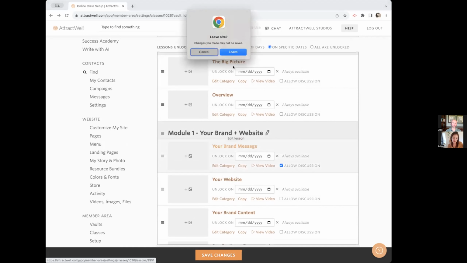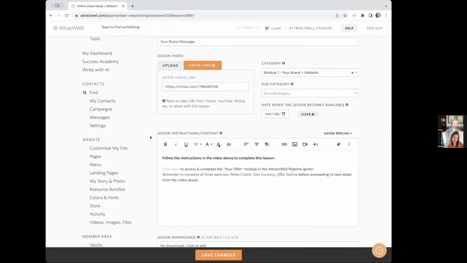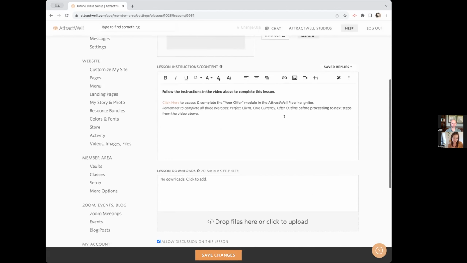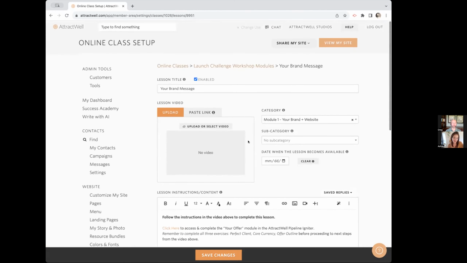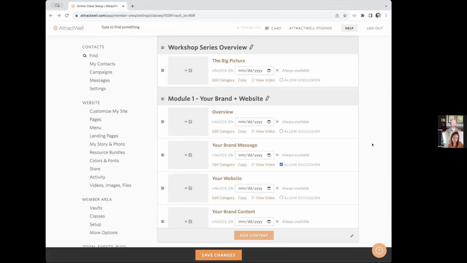Now you can still go in there. I won't save this, but you can still go in here. You have to do that in order to upload the video, for example. You can change the category and provide extra information here, downloads and such. You'll have to do that on the individual lesson page, but this editor streamlines the organizing of the content and visualizing it and the unlocking for those that are doing that.